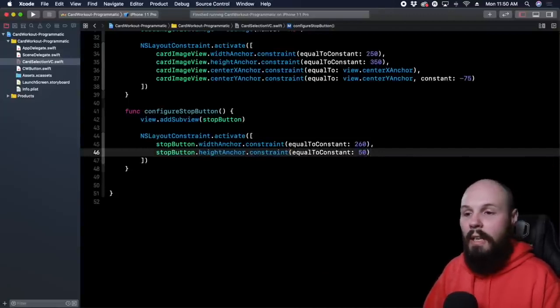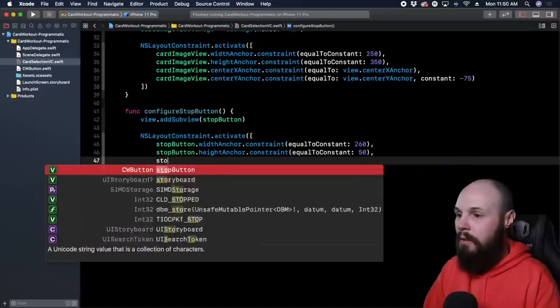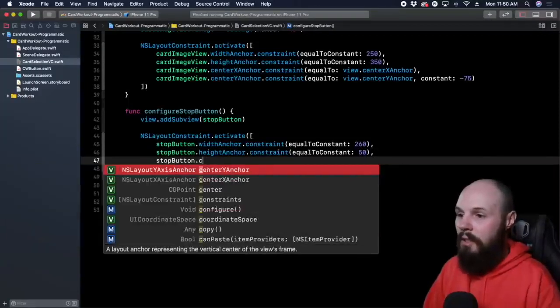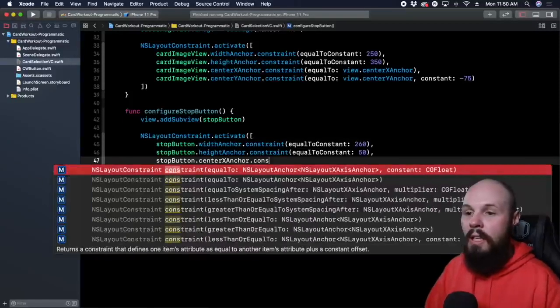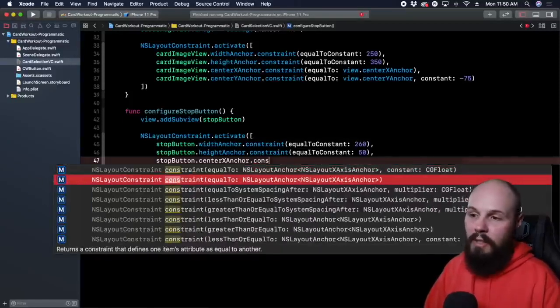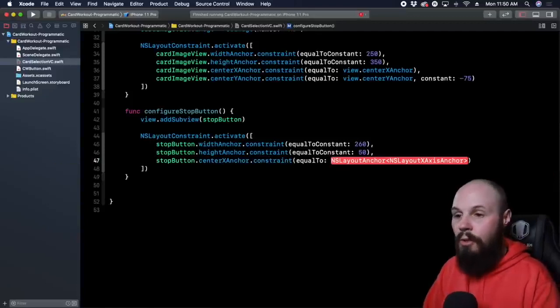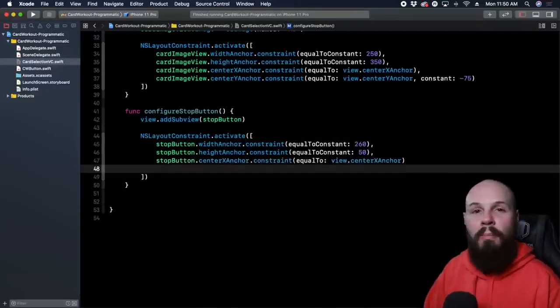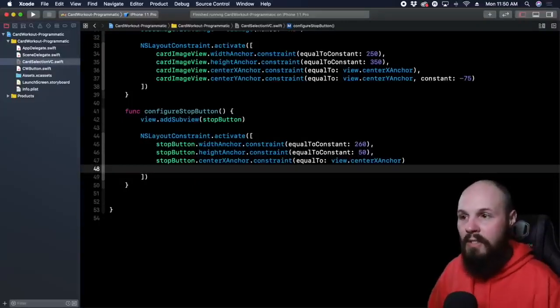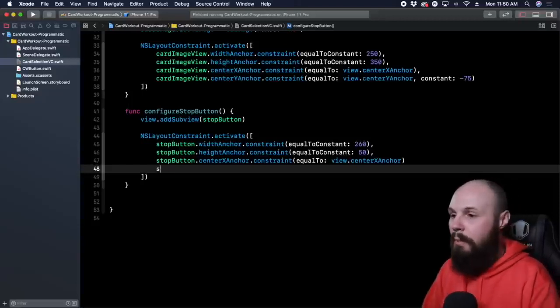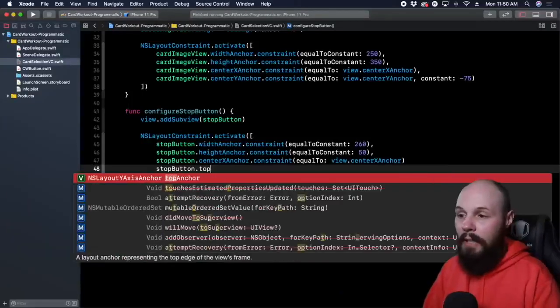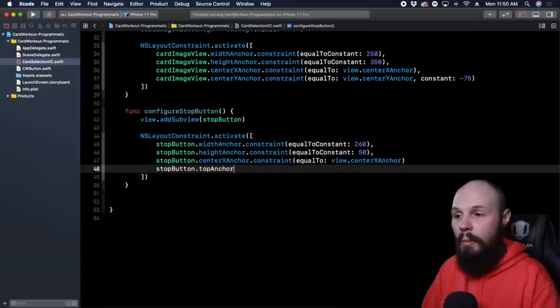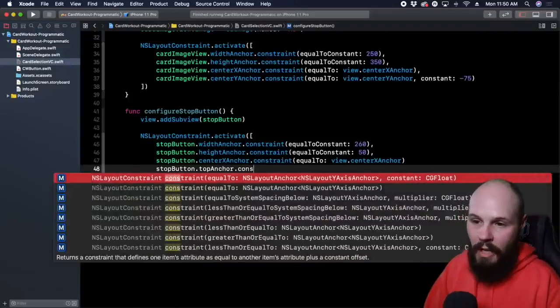Right, we centered it on the x-axis. So stop button dot center x anchor dot constraint is equal to, again, we want to pass in the layout anchor view dot center x anchor. And then now we need a y-axis. Well, we pinned it to the bottom of the card image view. Now, this is a key point when doing your layout programmatically, is that the order matters, right? Like, let me type this out and then explain that. So stop button dot top anchor. So the top of the stop button, we want to pin to, again, passing an anchor and a constant.